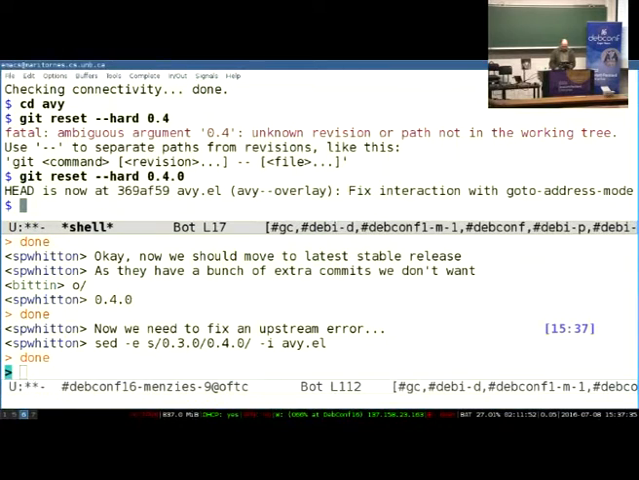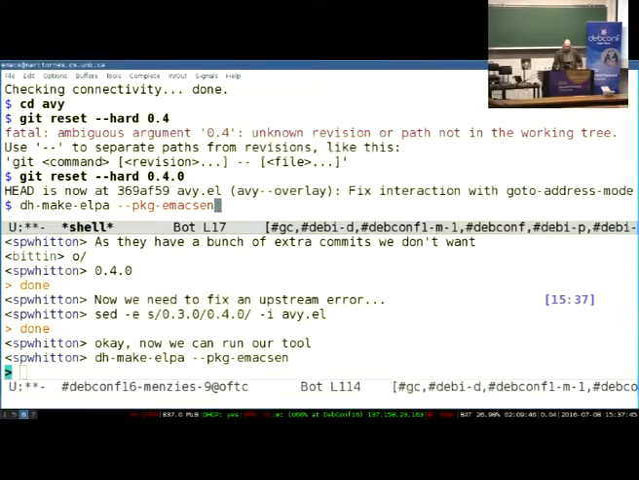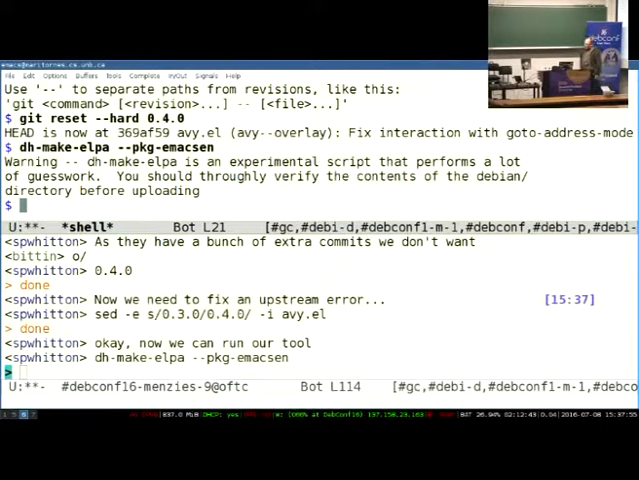So let's go back to our shell. Now I think we're ready. So the minus package Emacsen says use the team defaults. The team is more or less Sean and I at the moment, but we wish it was more people. It says, you know what, you shouldn't really just upload this thing that you generated with our experimental script, but we don't care, we're going to do it anyway.